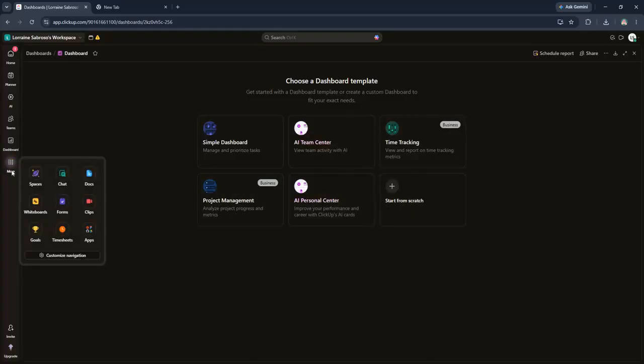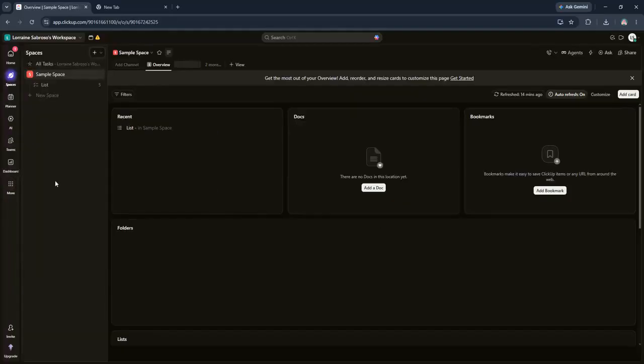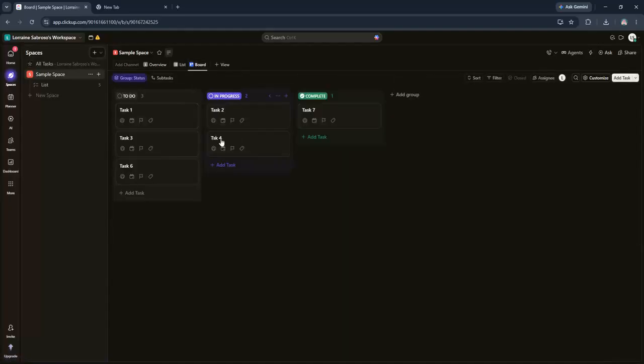Next, move to the Tasks view within your space. Here, you can review individual tasks, check their statuses, deadlines, and assignees. Click on any task to open it and see detailed information. You can also leave comments for your team or update task statuses right there.